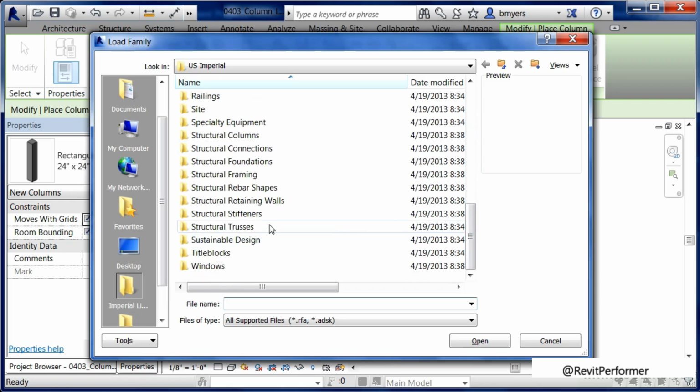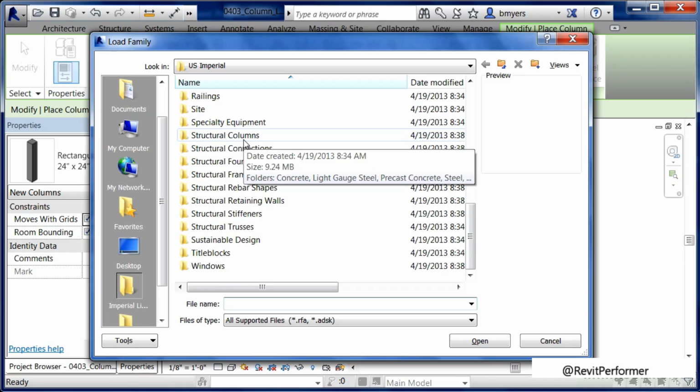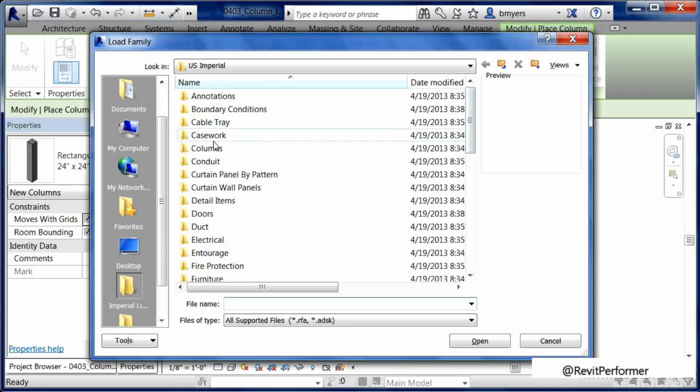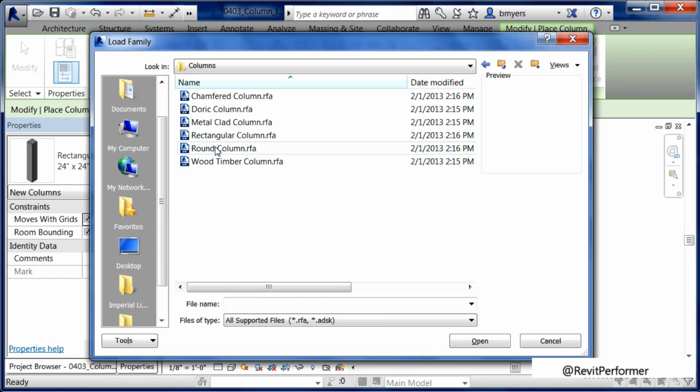There is another spot called Structural Columns. Anything underneath the Structural Columns folder is going to be specific, though, for the Structural Columns command. So we don't want to do this right now because we're going to be loading in architectural columns, and that's what we have loaded as our command. So come back up here to the top and double-click where it has Columns.